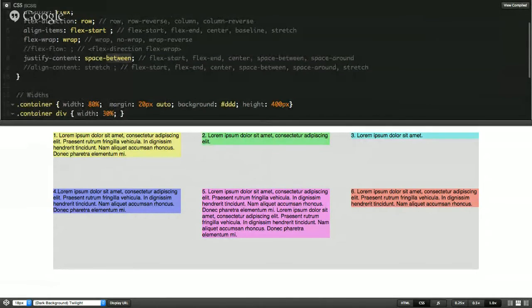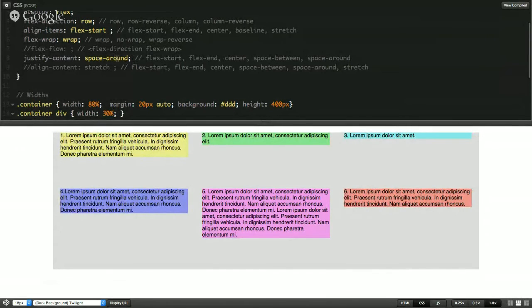The other one, instead of putting the space between, is to put space all around. It's pretty simple, it just pulls things in. What it means is that it has a margin on the left and on the right of each item, so there's margins all around each of the items. So that's great. All right. So this last one that we're going to do is align content.